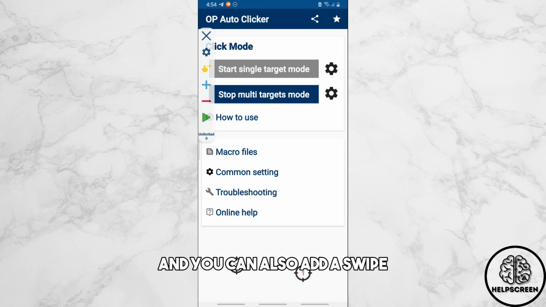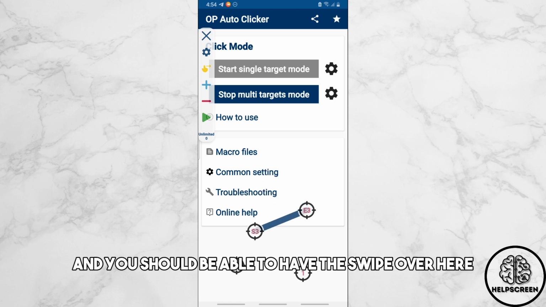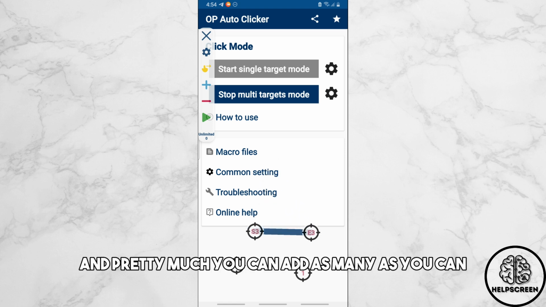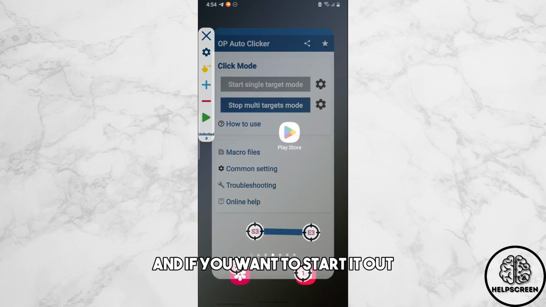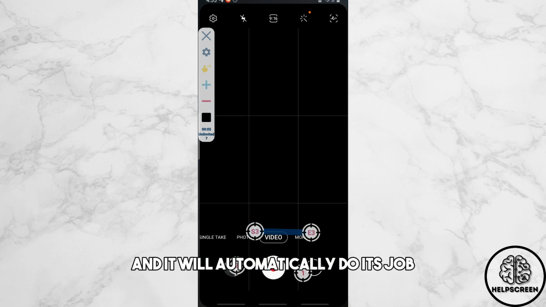So guys, you can add as many as you want based on your preferences, and you can also add a swipe. So the swipe will be this one, the hand icon. And you should be able to have the swipe over here. And pretty much you can add as many as you can. And if you want to start it, just simply select the play button and it will automatically do its job.